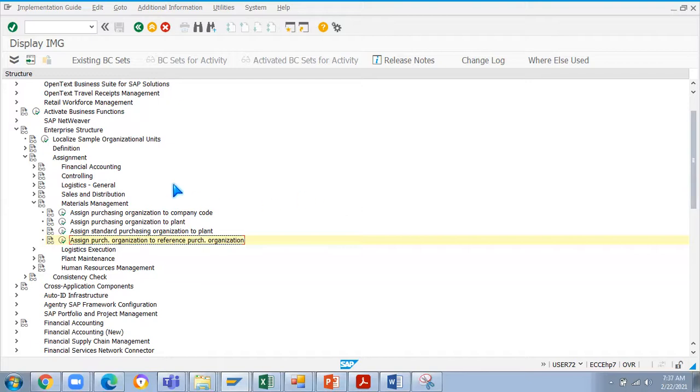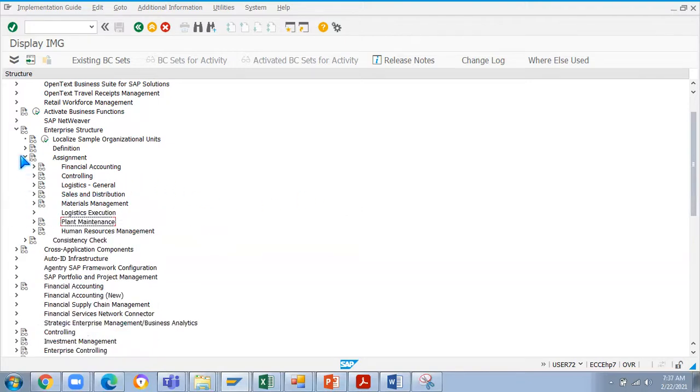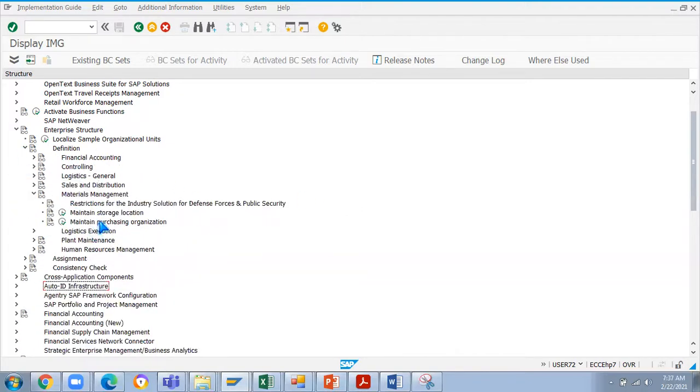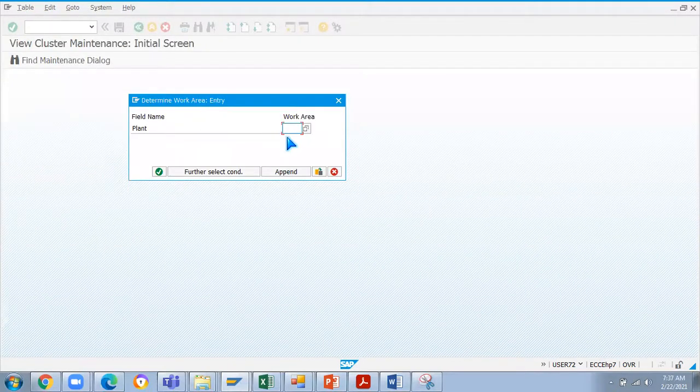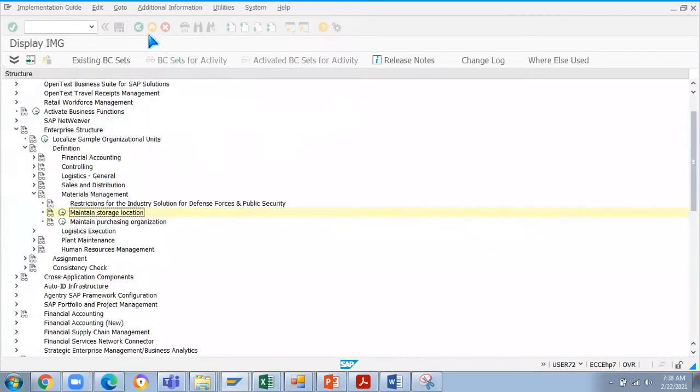We are maintaining the store location. You can see in the defining option, you're going to maintain the store location. When you click on this, it will pop up for the plant, which work area you are going to maintain and what all the store locations are there. Please go through again the last session, in which we discussed plant and store location maintenance.